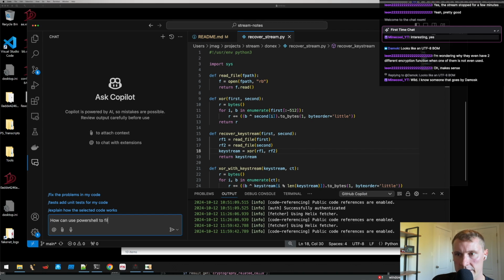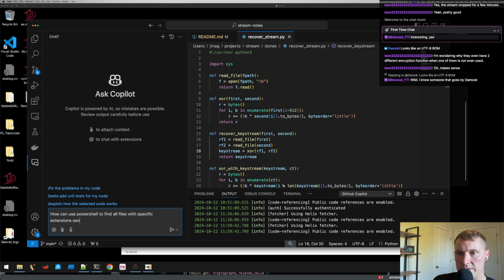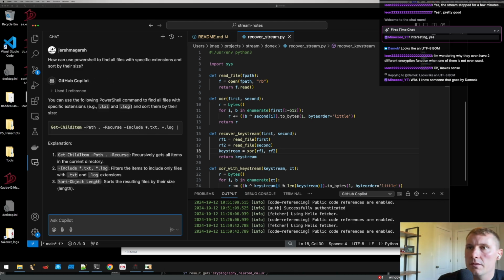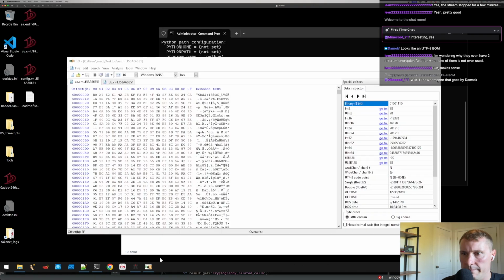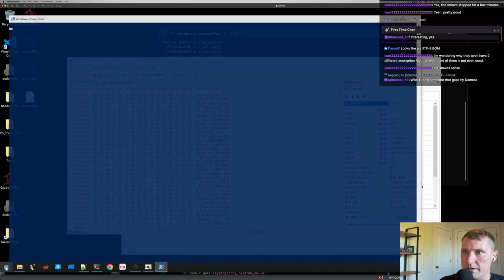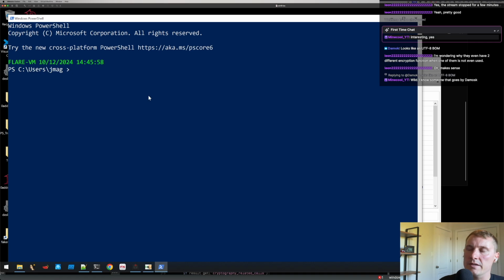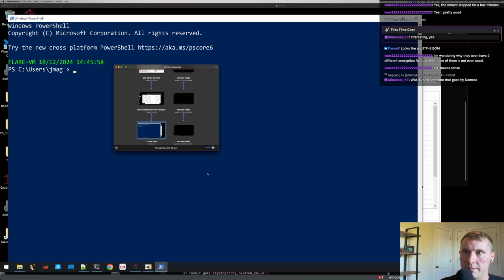To find all files with specific extensions and sort by their size. Okay, so recurse, include, sort by length. Pretty straightforward. Hopefully PowerShell is not broken. I guess we can do this on a clean system. It's kind of silly to be doing it on the encrypted one.